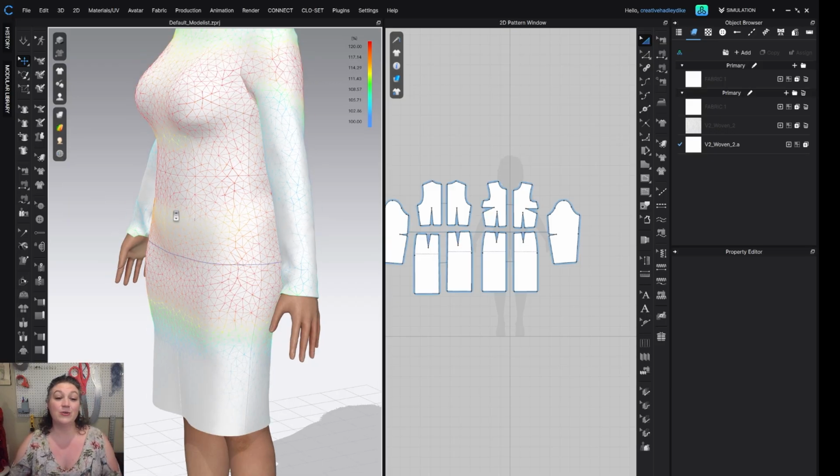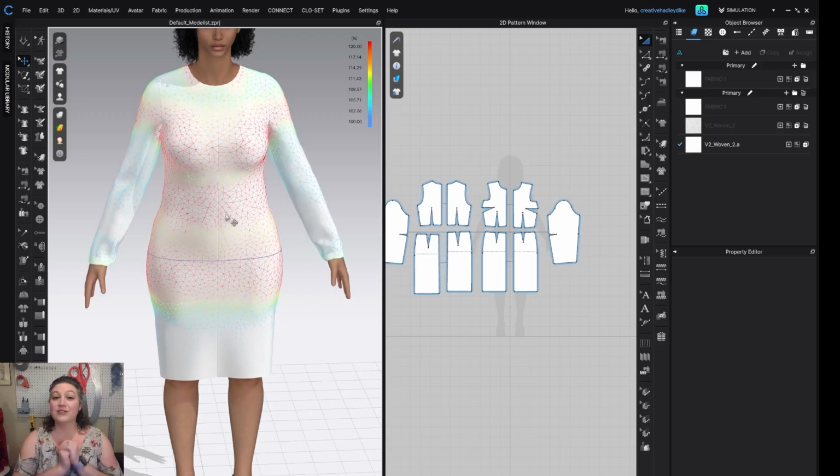So I'm going to move to the strain map and she just turned all red everywhere. This one's all about how your fabric is stretching. While the stress map measures the pressure on the garment, the strain map measures the fabric being pulled. So it's going to tell you, this fabric is being pulled really, really hard.